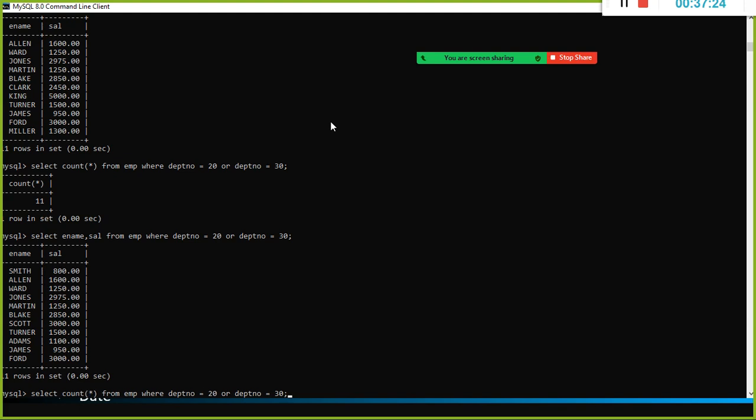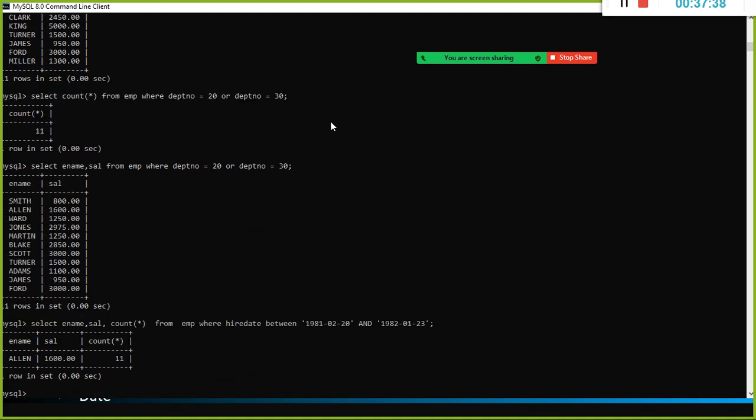Can I combine these two things instead of having two different queries? Yeah, so comma count, we need to know the count of star, how many employees got hired. Is it possible to combine these two things? No, you cannot do it. Why can count of star not be used with the column names? Count of star is an aggregation function. You can use it with group by only.